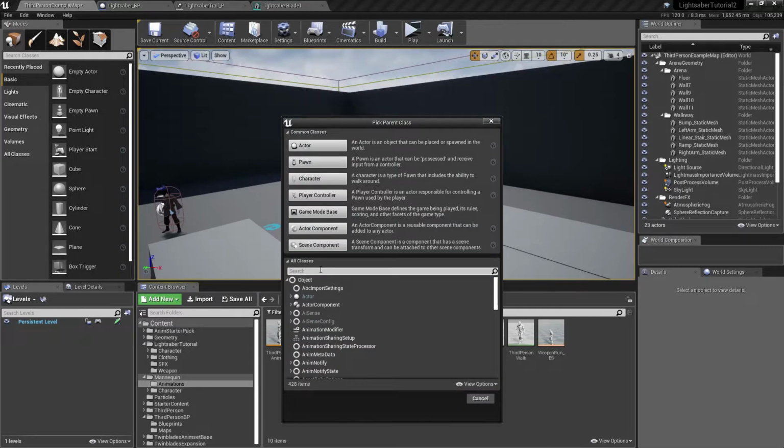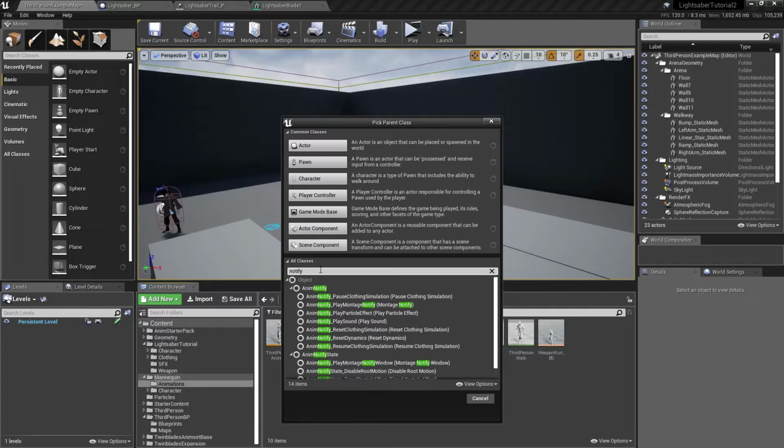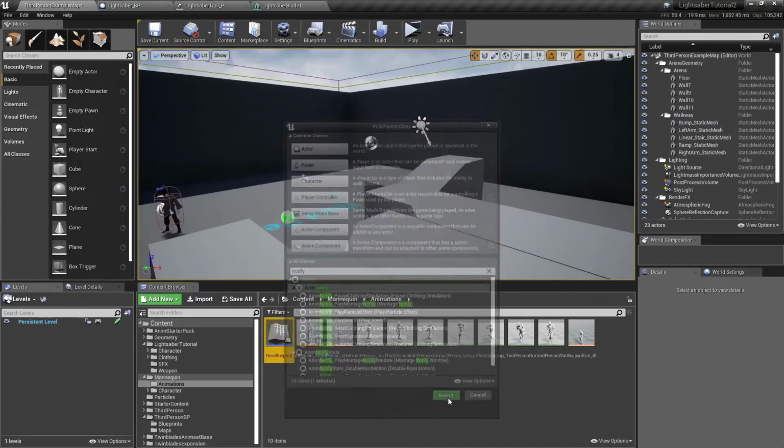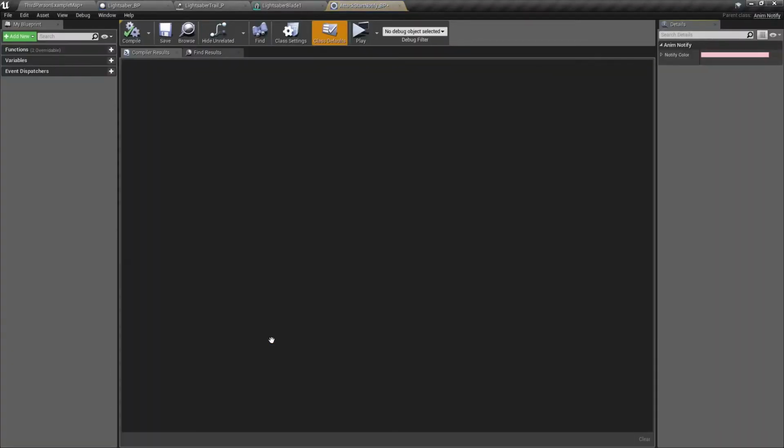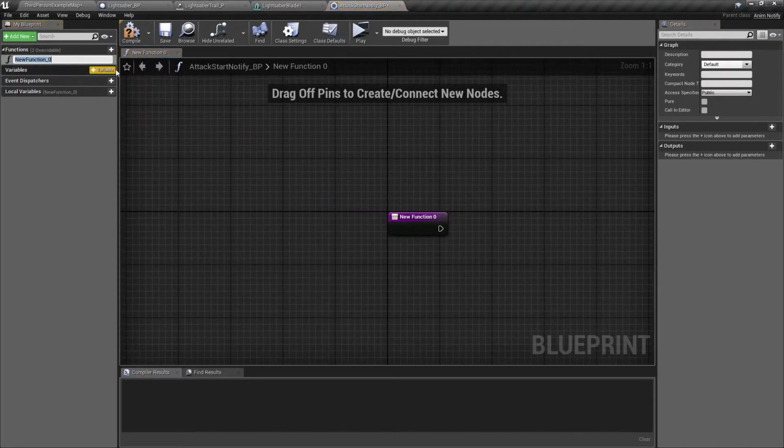We're going to search for anim notify, select that, hit OK. We're going to call this attack start notify BP. And then we're going to open that up. We're going to add a function. We're going to call this start attack.